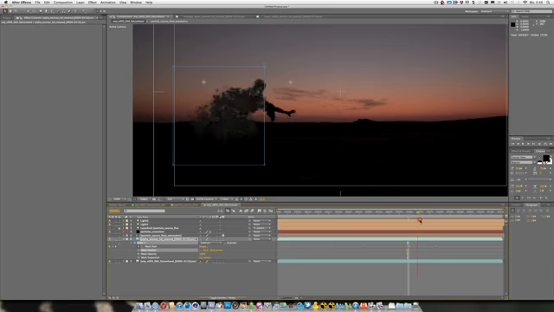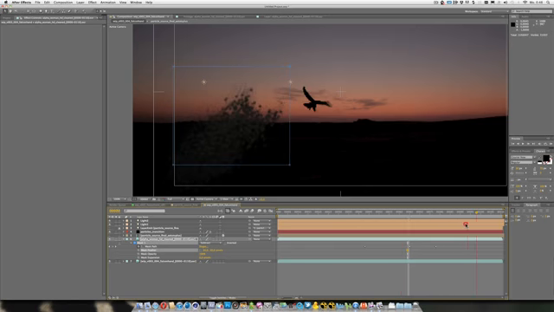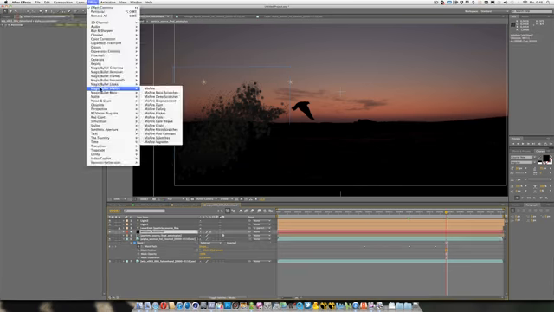Alright, so now our woman is already disappearing and the Falcon is rising. But the problem is that it's not quite looking like a dusty transition. So that's the point where vector motion blur and directional blur come into play. So I'll show you in a second.